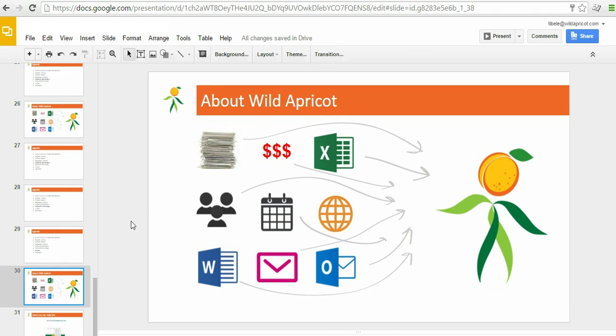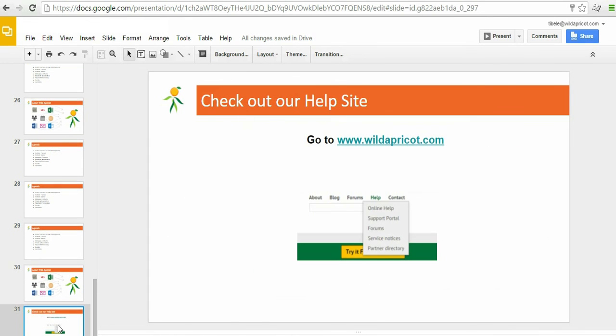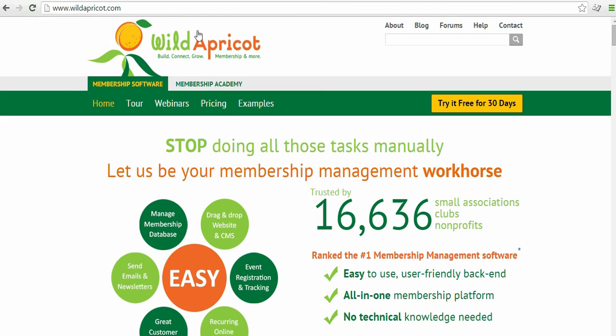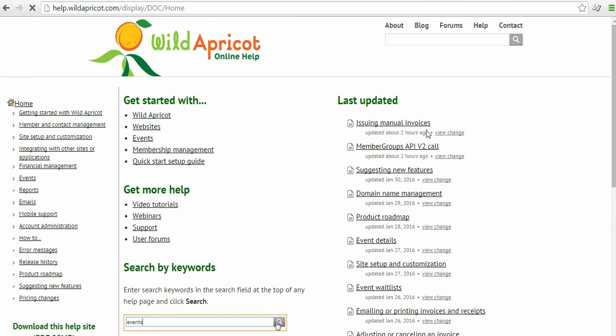Okay, so that's everything I wanted to go over at this point. And I know I went over it pretty quickly, but I just wanted to give you a basic overview of how Wild Apricot can simplify and automate so many of your everyday tasks. So obviously there's so much more that we have to offer, and that's why I want to direct your attention to our help site. So if you go to wildapricot.com and click Online Help here in Help, you will be brought to our help site.